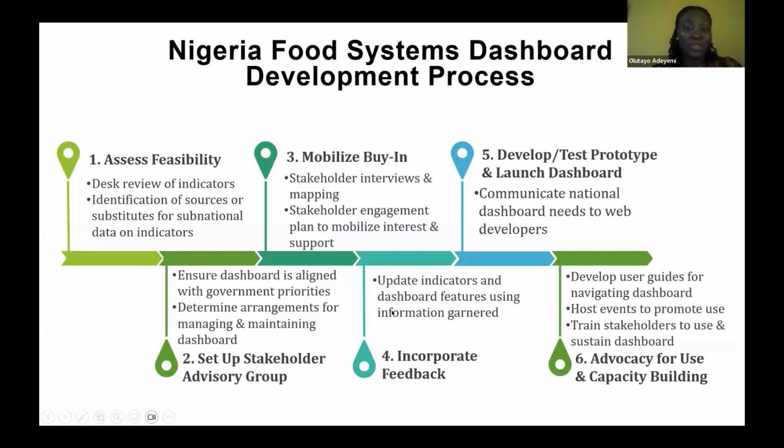The long-term goal is that the dashboard will be completely managed by government institutions, and the National Bureau of Statistics has actually agreed to take the lead on ensuring that data on the dashboard is updated and bringing stakeholders together to contribute to the dashboard.